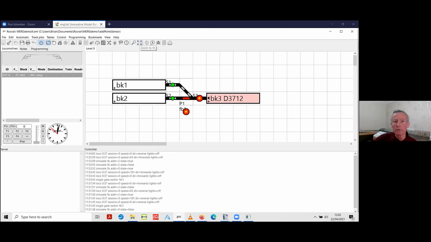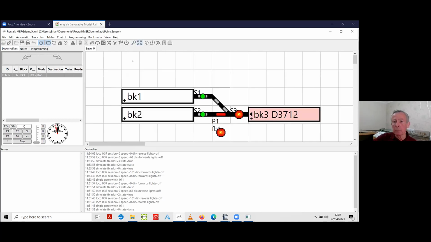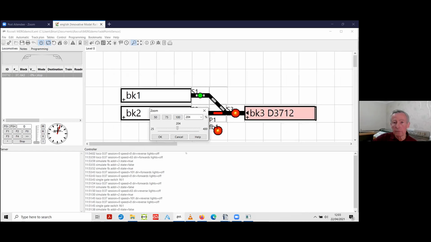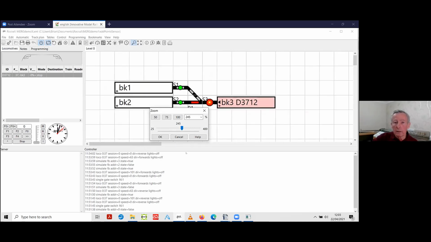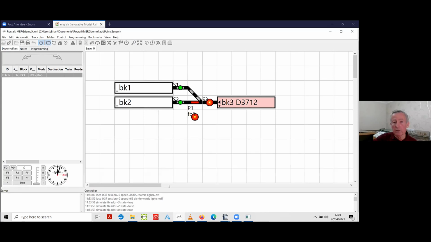There are two things up here. Zoom to fit screen. If you click on that, it pulls it out to full screen. Or the magnifying glass gives you an option of zooming to different sizes. And also, depending on the size of your track plan, you can increase or decrease the size of the controller window.